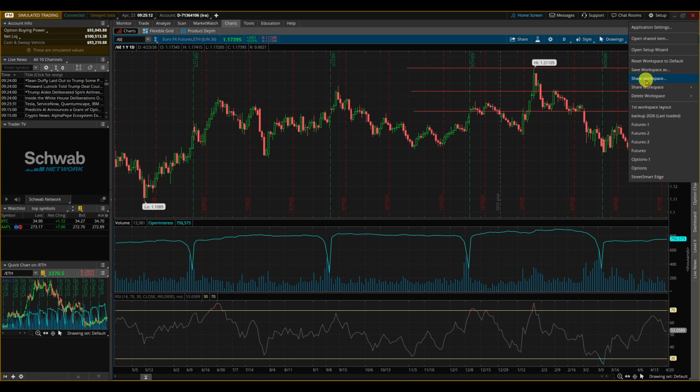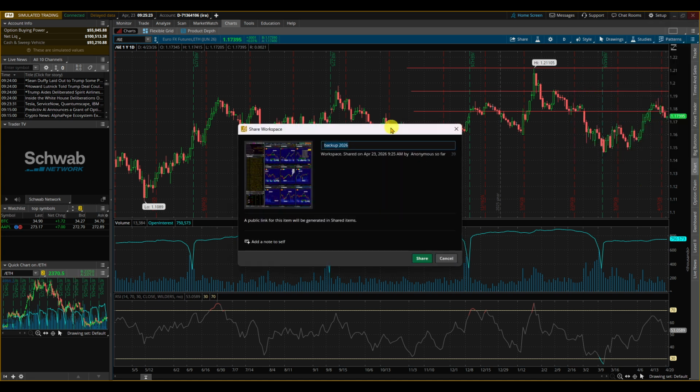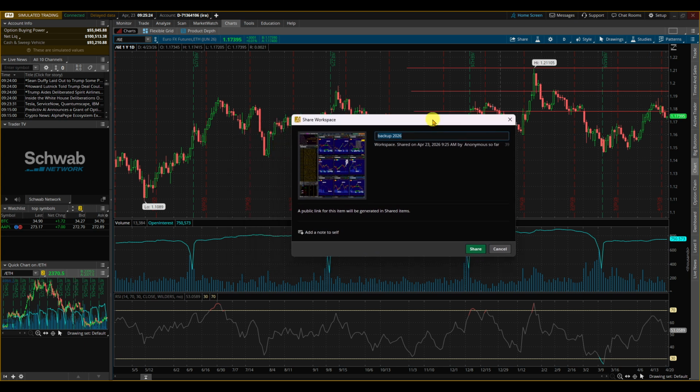If you maintain multiple layouts, you might notice that this option can apply to your active workspace. If you prefer to specify a particular layout, hover your mouse over Share Workspace to reveal any available workspace choices. From here, select the workspace you want to share, such as a sample or custom layout you've been refining. This is useful if you keep different setups for day trading, options analysis, or long-term investing and don't want to export the wrong one. When you're ready, click Share to confirm.